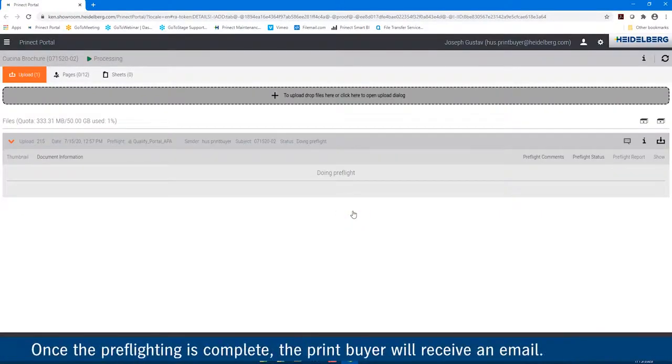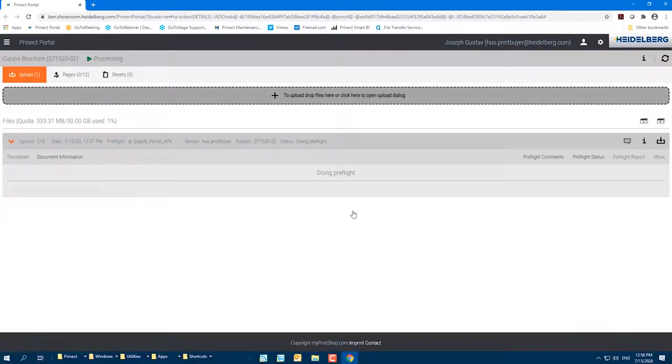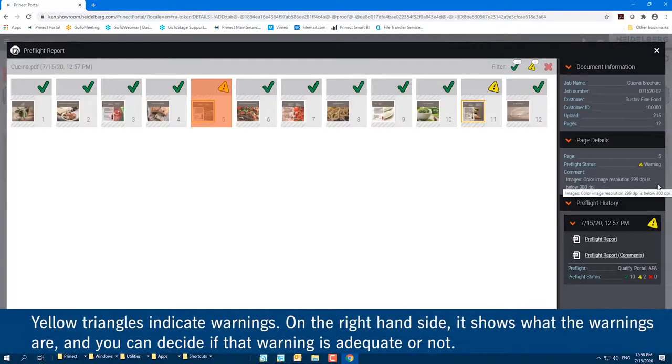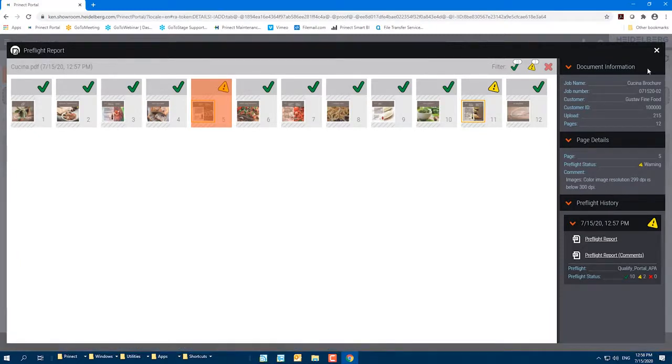The print buyer will receive an email when the pre-flight is completed, and the results will be visible here. Opening up the details area, we can see that the yellow triangles indicate where the warnings are. Pages 5 and 11 both have warnings. On the right-hand side, you can see what that warning is telling us. There is an image whose resolution is 299 dpi, and that's below the 300 dpi threshold that was set by the print shop. I can simply decide whether this is adequate enough for me to move on or not.